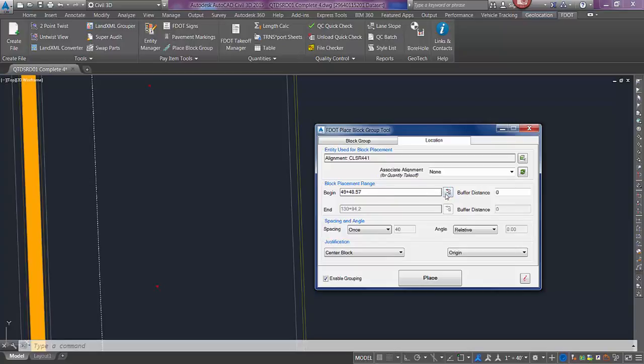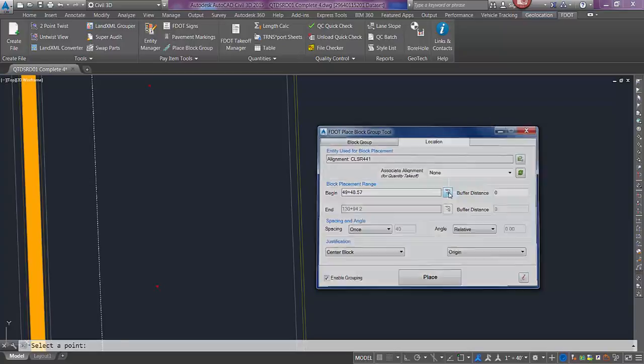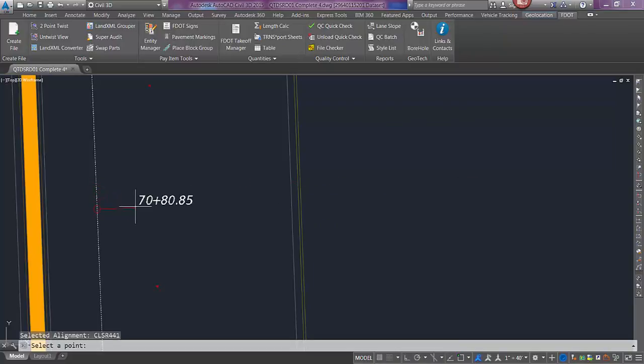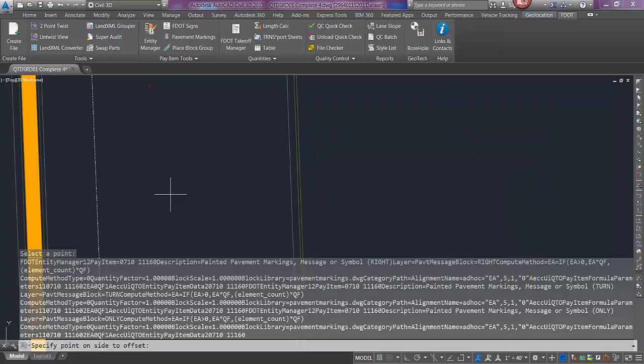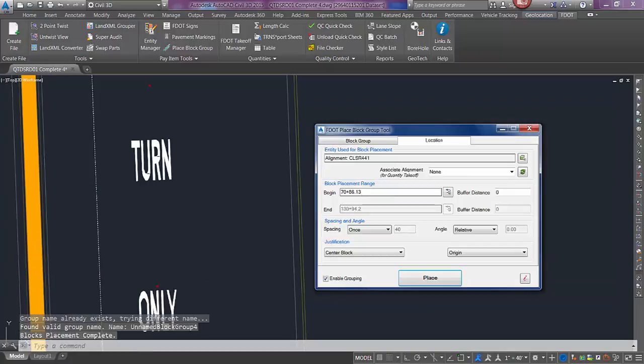So at this point I can type in a station range or select in a file, which I'm going to do. As you can see, a jig, and it gives you station readout also. So I'm going to left click, and I'm going to place block and select the side of the entity.